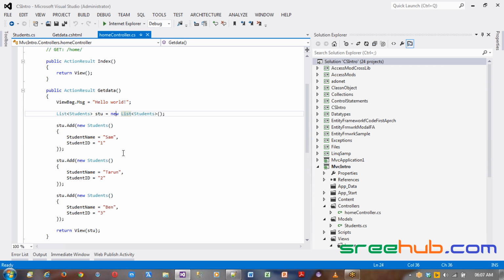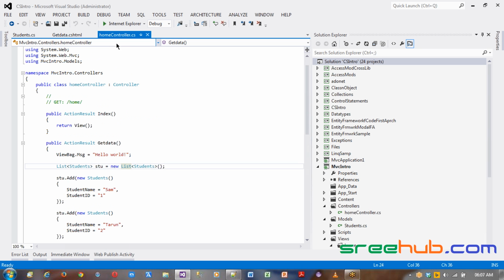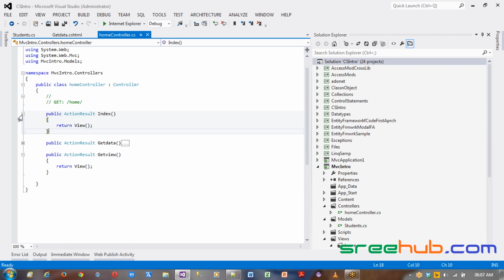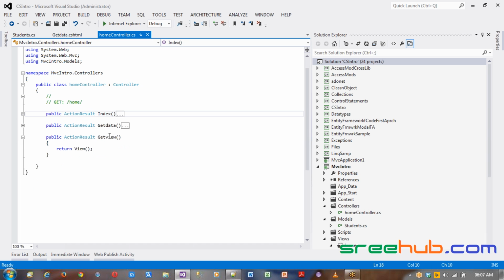So let's understand something in a controller. You can have more than one action method. This controller can maintain more than one action method, in which most of the action methods can have a view. A few action methods may not have a view, but return only content as such.